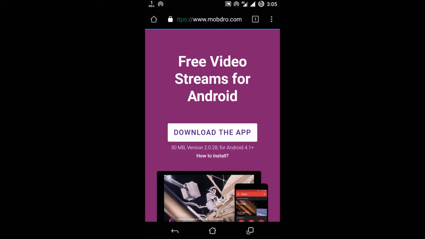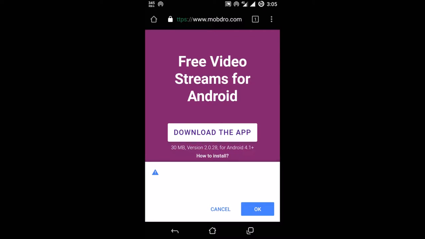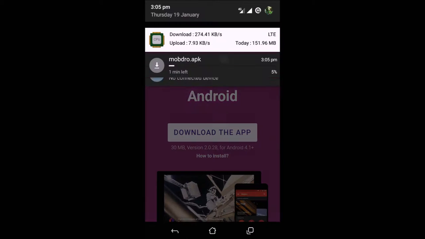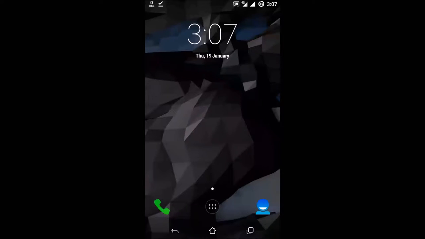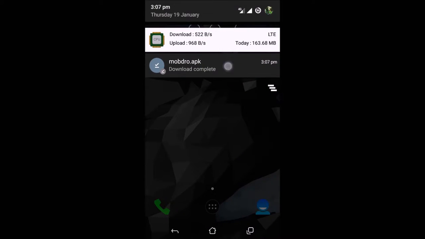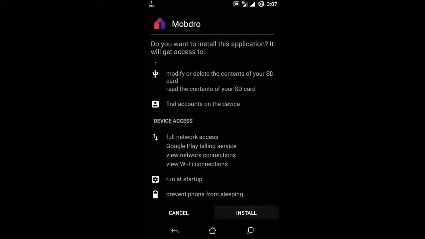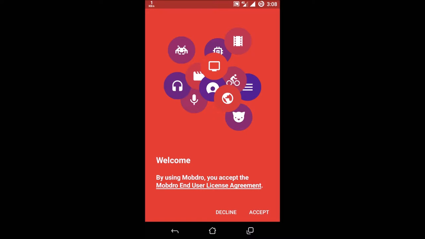You have to download Mobdro from the link given in the description box below, because Mobdro isn't available on Play Store. Download the app on your Android device and install it. Wait until Mobdro is installing on your Android device. Accept the license agreement and start streaming.